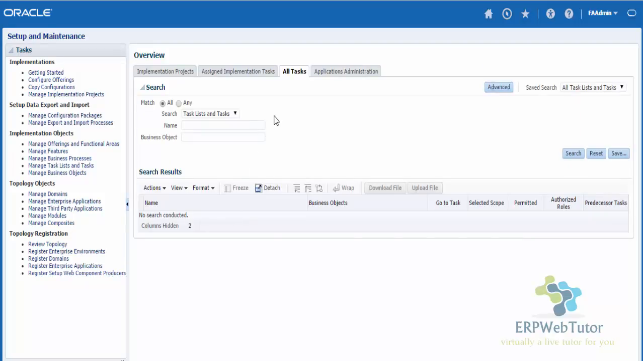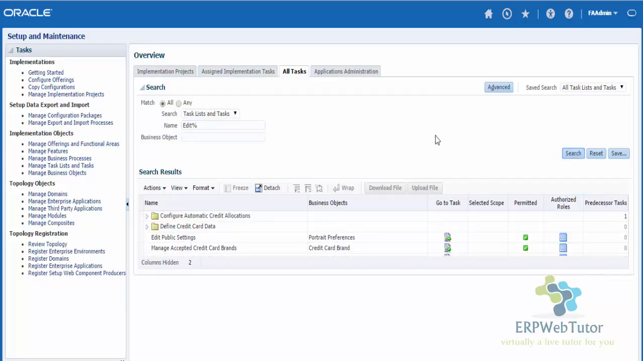When the page opens up, under my All Tasks tab, in the name, I'm going to search for Edit. The task name is Edit Public Settings, but you can just search for Edit Percentage, and that will give you this task called Edit Public Settings. And you can see here, this is the task for the portrait preferences. Click on Go to Task.